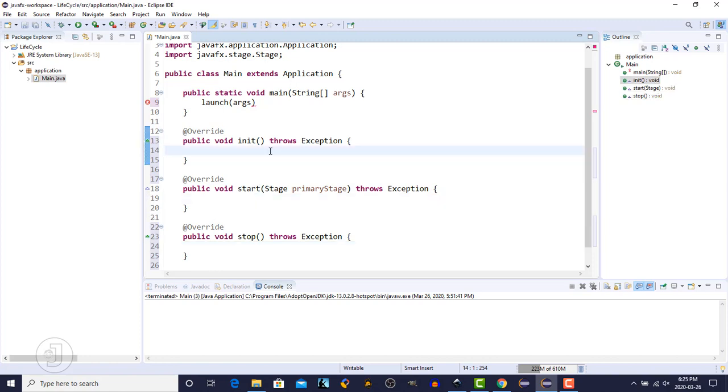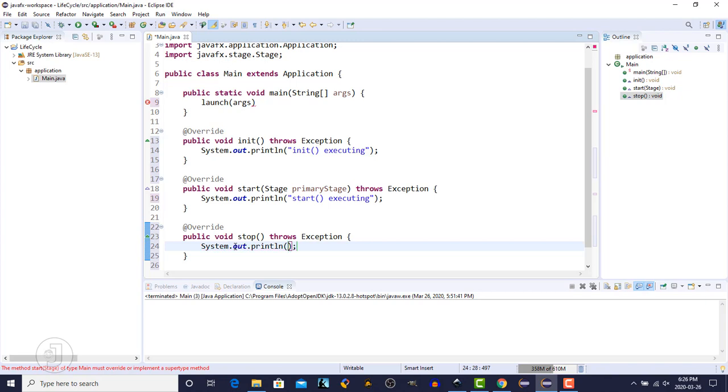For the purposes of illustration, I'm just going to put in some sysout commands to the console so you can see when we run this program how it goes through them. So sysout, and we're going to do the same in the start method, and the same in the stop method. Sysout is just a shortcut, Ctrl+Space in the Eclipse editor, in case you guys didn't know that. And we'll just finish up the final one here.